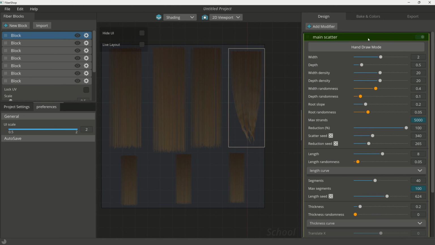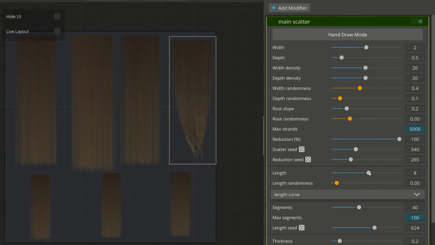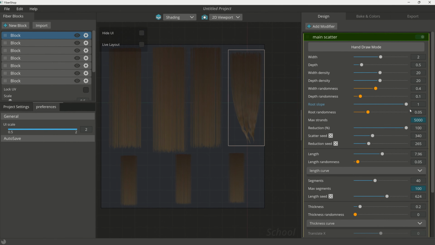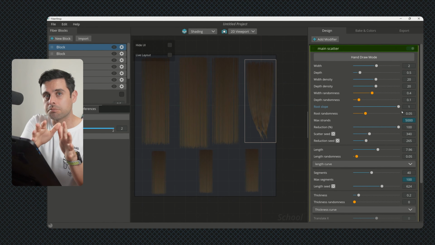All right, let's come back to the main scatter. One of the parameters that I try to touch on the main scatter is actually the root differentiation. So one thing that you want to do here, you want to jump under root slope, and you want to improve this. This is going to make sure that the roots don't generate on the same root level, or at least in the same position.